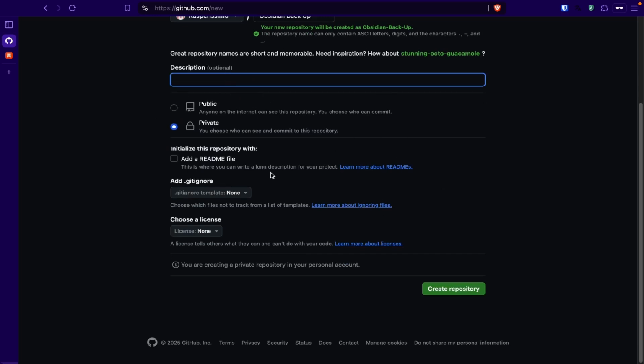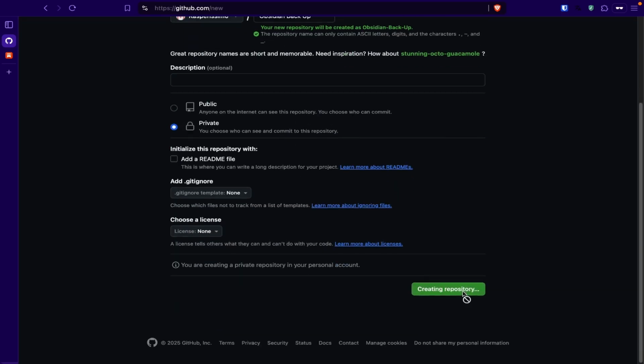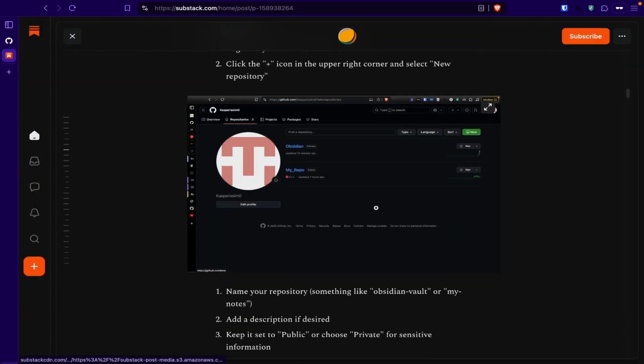You can create a description. We're actually going to add a gitignore as part of the steps, so you don't have to do that. Choose a license, it's going to be private anyway, and a readme, we're also going to add that later. So that's all, name and private. We create a repository.